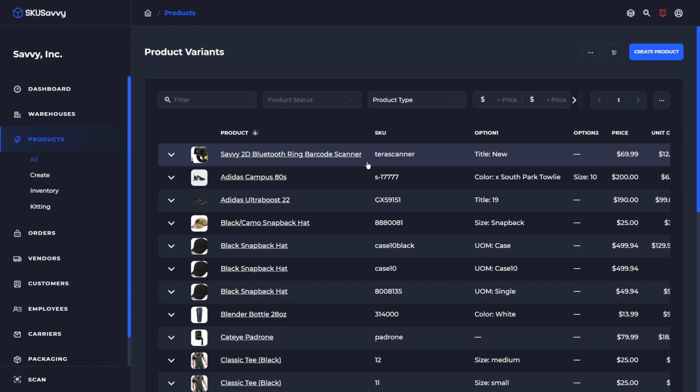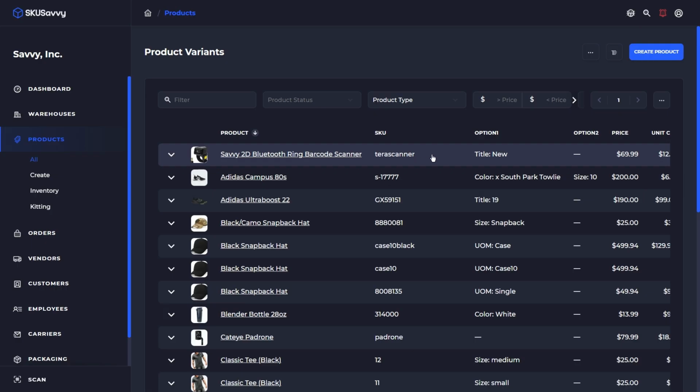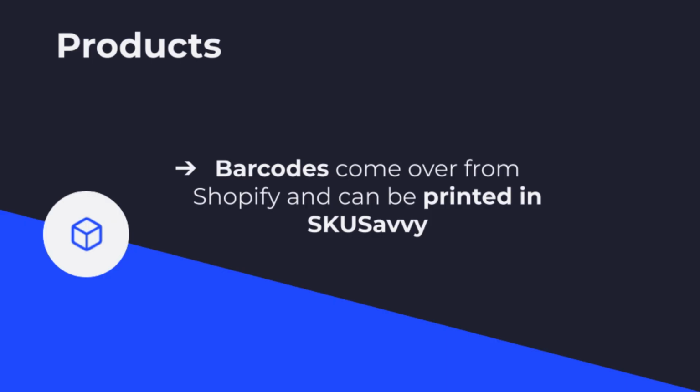That is going to update across all of the changes that are made with any unique field that is also held within SKUSavvy, as is held within Shopify. So if you want to make changes to the SKU or if you want to add a barcode, those will also reflect near immediately within SKUSavvy.